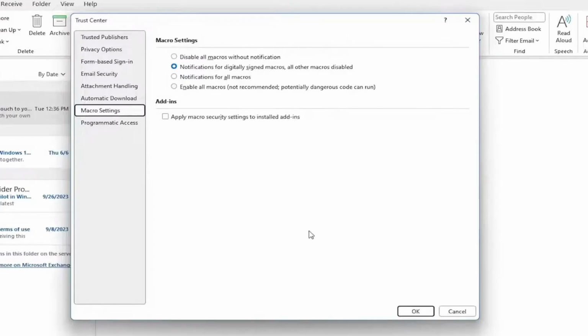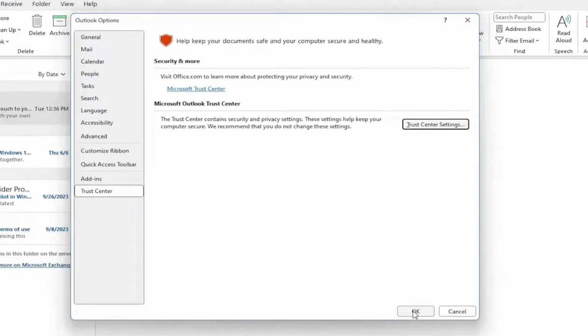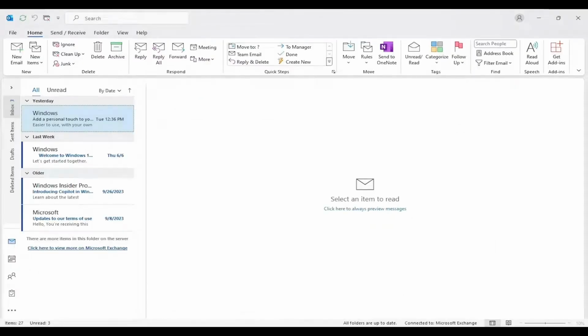You'll now be back at the Trust Center screen. Click OK again to close that window. And then, one more time, click OK to exit the Outlook options.